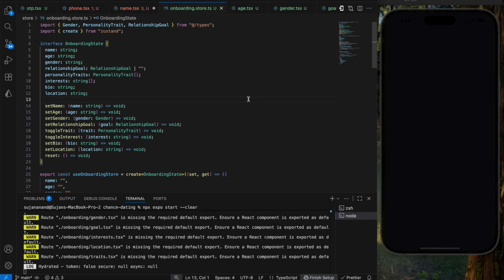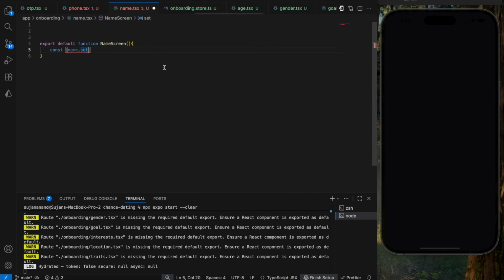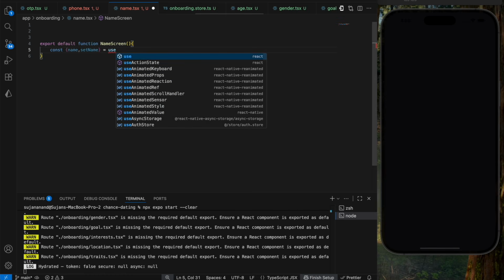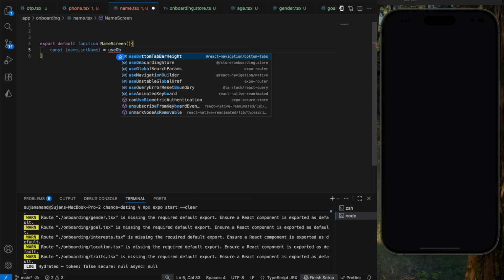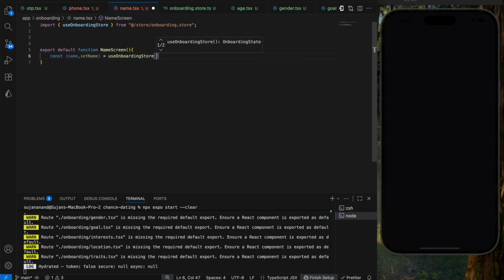Okay, there you go. This part is done. Save the file. Now let's come back to your name screen and continue designing this. Where we have the name.tsx, first of all, let's get in two things: name, comma, setName, is going to be equal to your useOnboardingStore, and save the file.